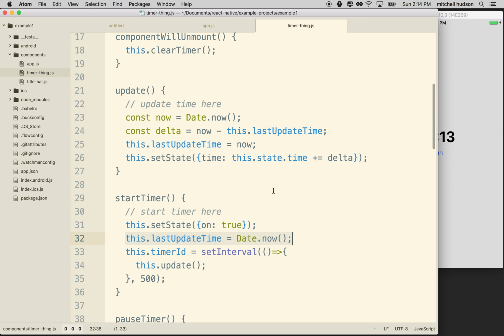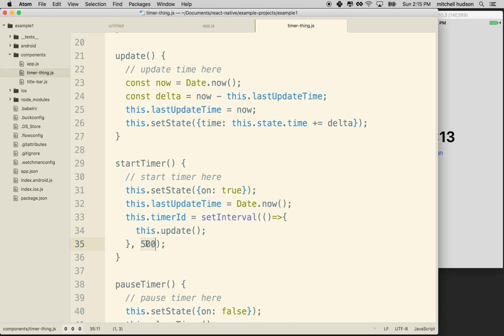Let's see if I got that right, and then we'll give it a test. So we're going to get the current time and subtract the last update time. When we start the timer, we have to make sure that our last update time was the time when you started, and then we'll set the milliseconds here to something. This could be 1,000. It's probably best for us to keep this under 1 second, so 500 is probably okay. You could do a smaller number.